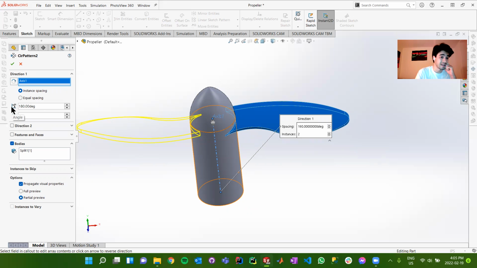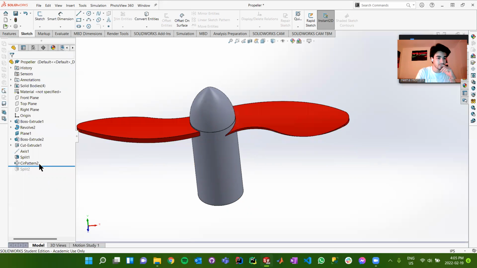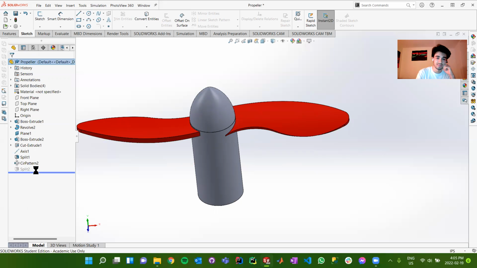So I assigned it an angle of 180 degrees, and I also gave it two instances. The first instance being the original one. And if you exit out of that, you'll get the flipped shape that we desire. And then, as you can see, I went and just split this other one as well.